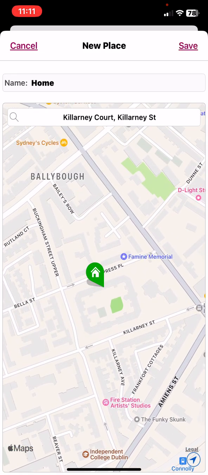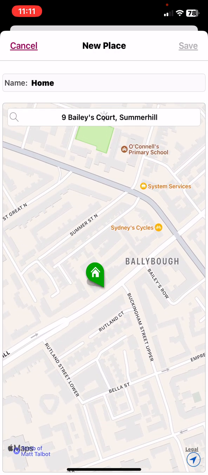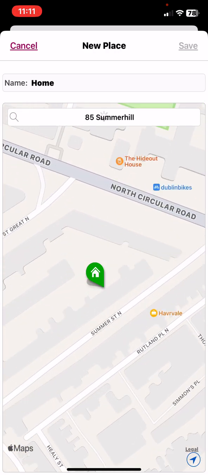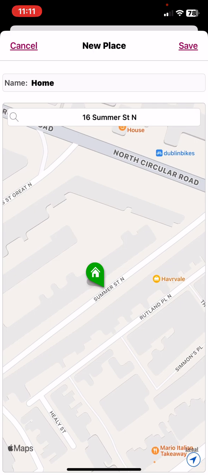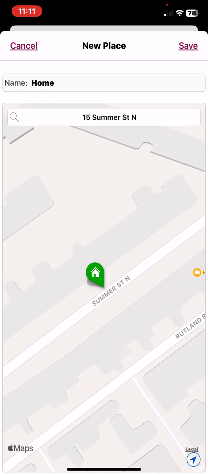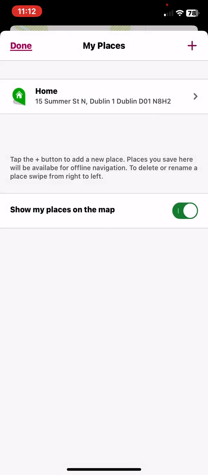This is the Ireland map, by the way. So if you found your street, then just place that little green icon and click on the save button, and your home address is set.